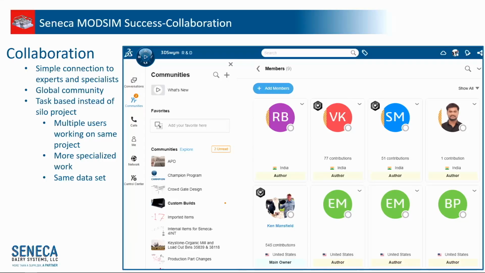So the third point is collaboration. It's kind of a catchphrase that everybody talks about now, but it's really a powerful tool, and it's so simple now to be able to connect with experts and specialists. And so here we got our resellers. I got my guy back there. I can see he's here.